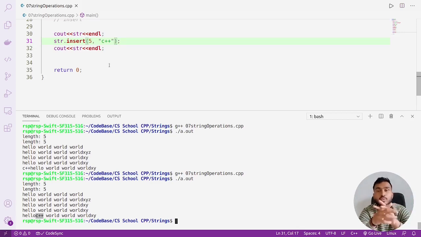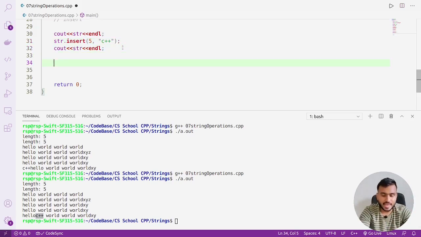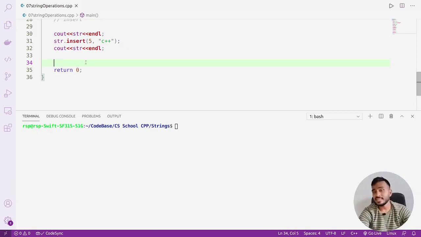This is not true with character arrays. When you work with character arrays, you get a fixed size and you will always have to stay with that fixed size. I hope you are clear with this runtime size change behavior of the string. This is very interesting. Now let's see the next operation.